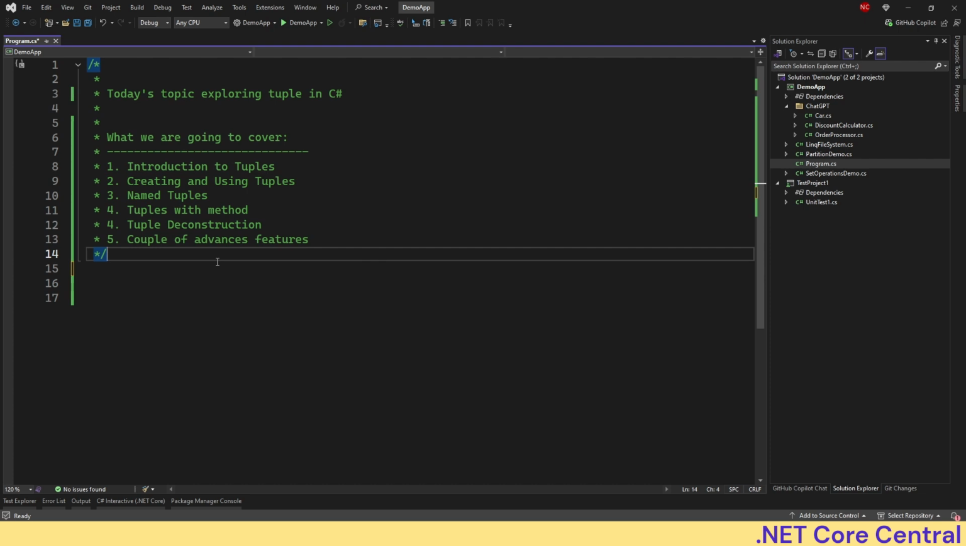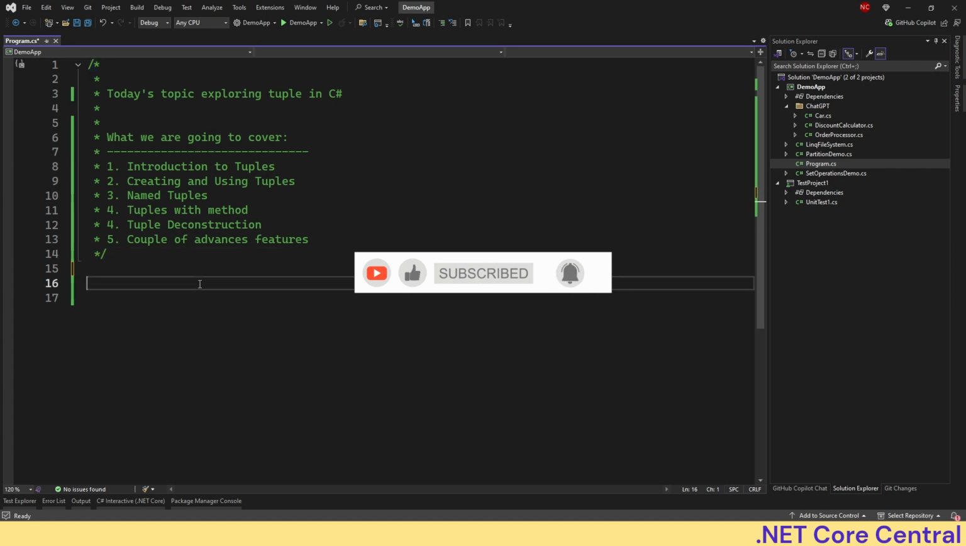So first thing first, what is a tuple? In C#, a tuple is a data structure that allows us to group multiple values into a single object. So we can think of it as a lightweight way to return multiple values from a method without creating a custom class or a structure. And that is how we mostly use tuple. But tuple can be, of course, used more than just being a return type.